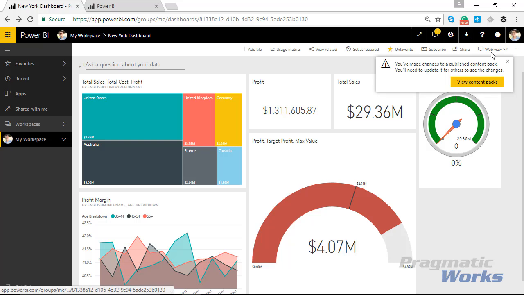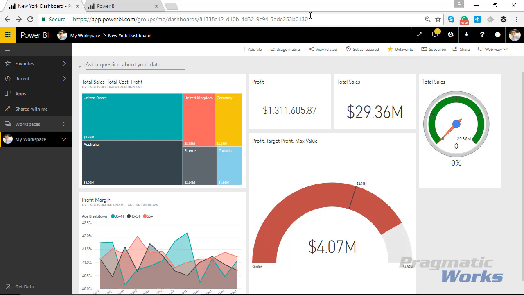And now if I click on total sales, you'll see that the URL up here at the top is going to change, but the rest of the dashboard will remain the same. So it's like I'm clicking on it, but nothing's happening. And that's exactly the behavior that I was working for.